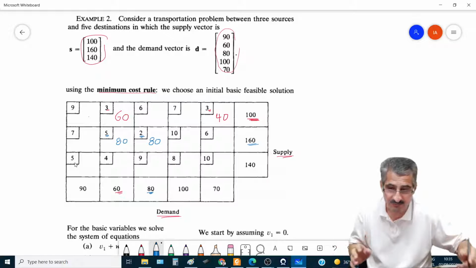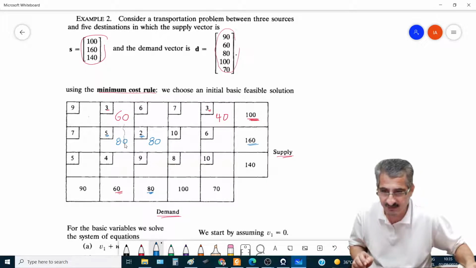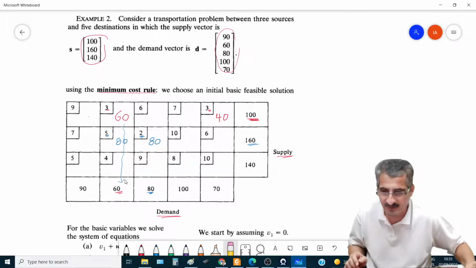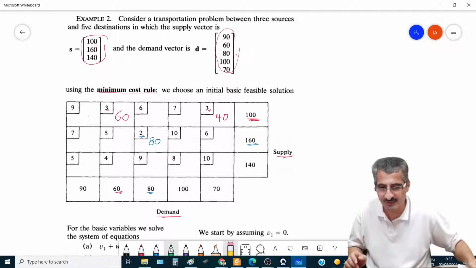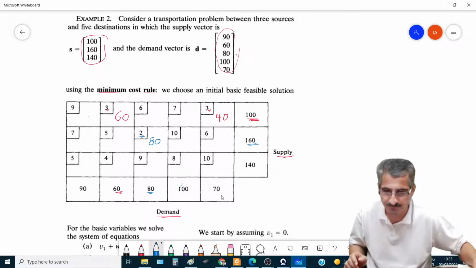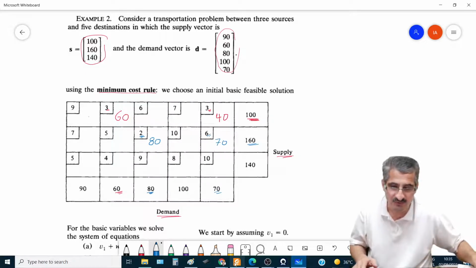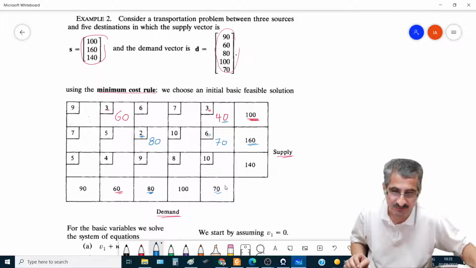But I cannot do that because if I do this, I will be sending more material than the warehouse demands. So I cannot put an 80 in here. So I will look for the next cheapest, which is 6. And this warehouse here needs 70. So I will say, okay, I will give you 70, but I cannot do that also because this warehouse already took 40. So I can only send 30.